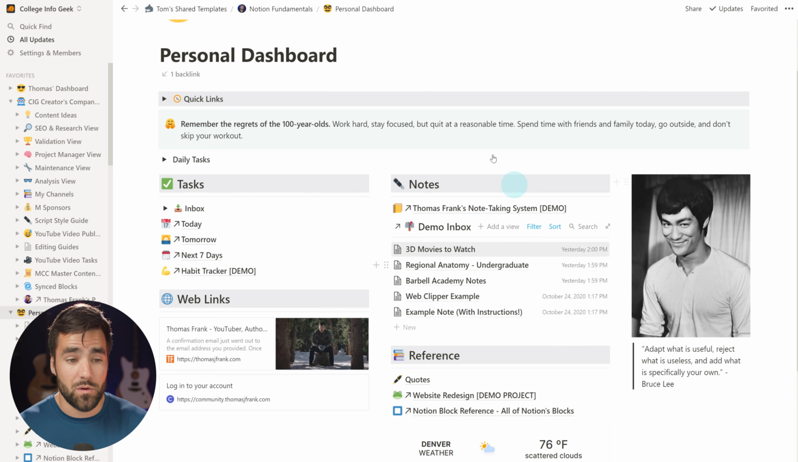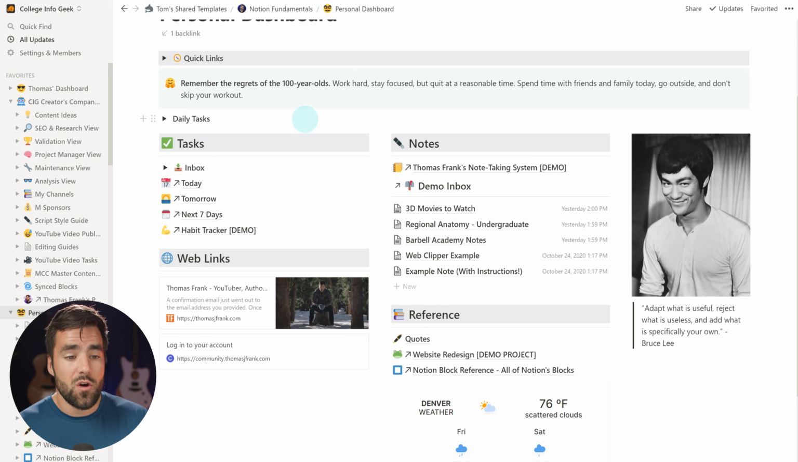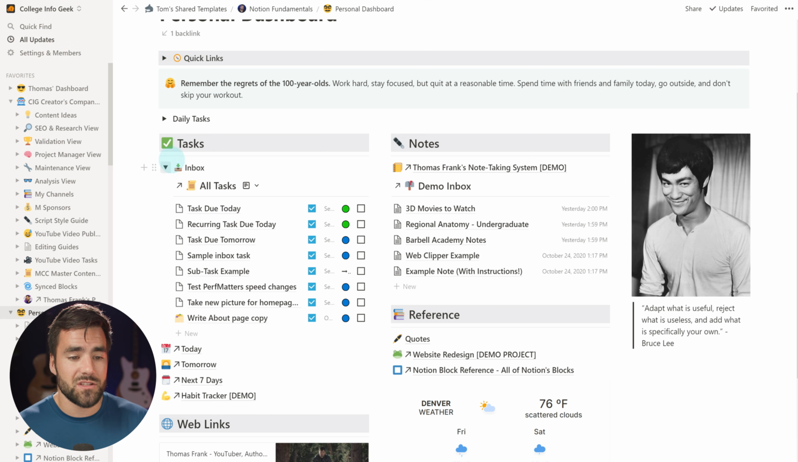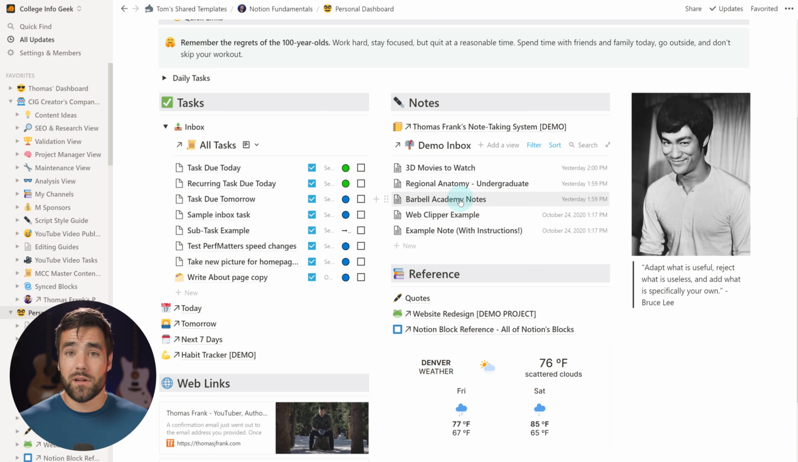So here on the example one that we're going to build, we actually have a toggle here with an inbox where you can add new tasks to your task manager. And we also have pretty much the same thing here for your note-taking inbox. If you want to add some notes to your inbox, you can do it right from the dashboard. So you're going to learn in this tutorial how to build this from scratch exactly.